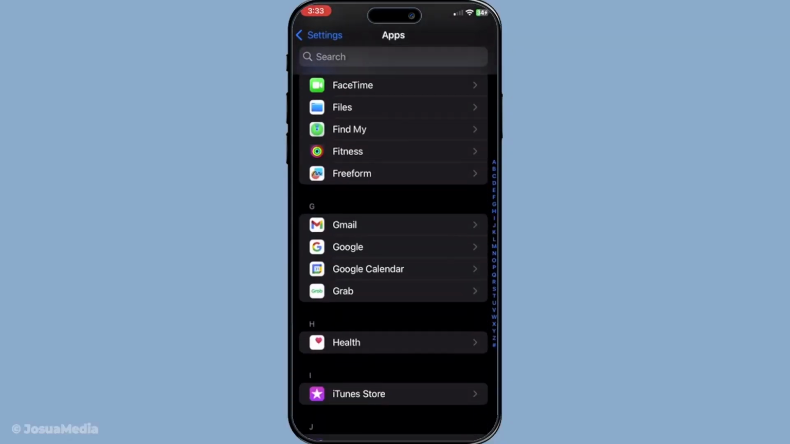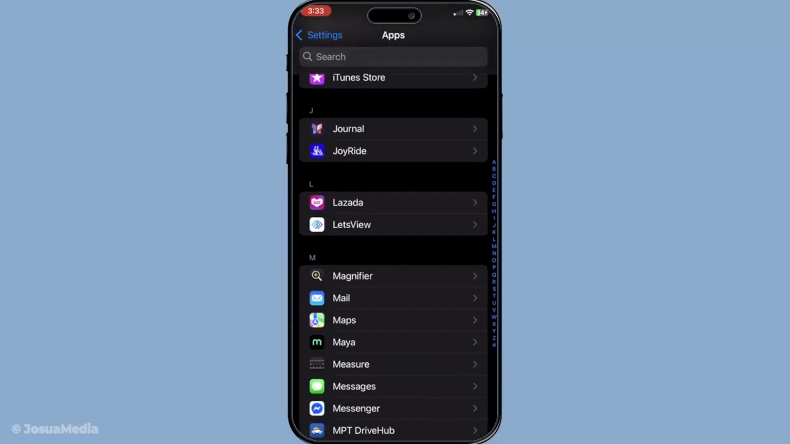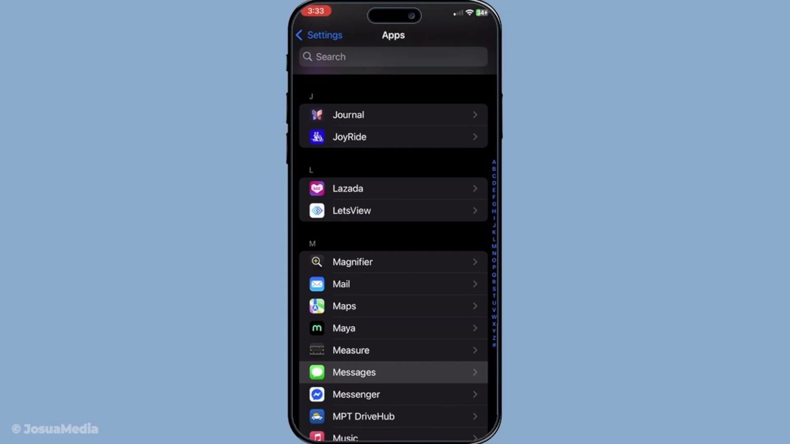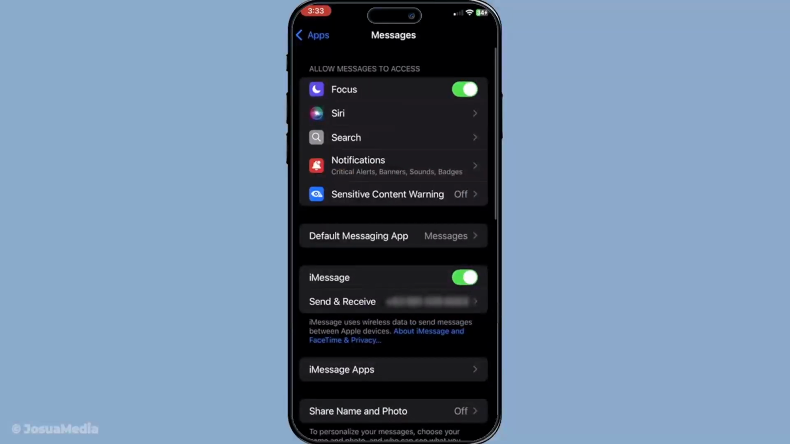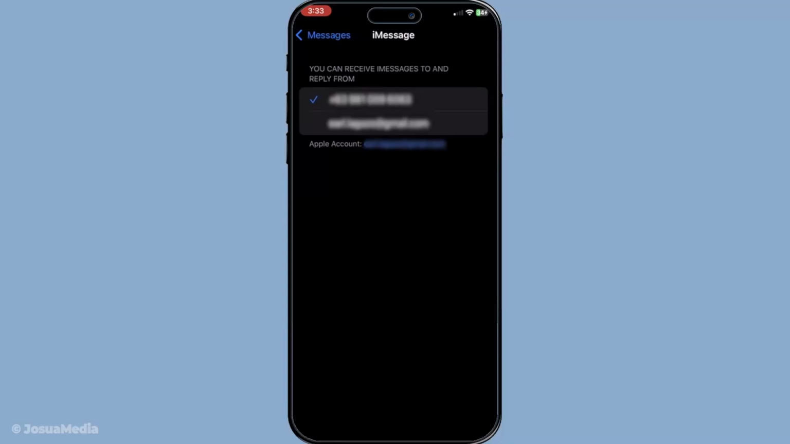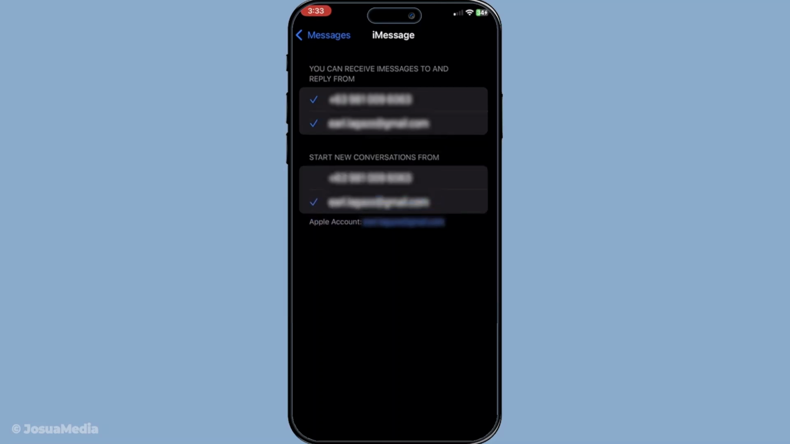Next up, within the Messages settings section, you'll see an option labeled Send and Receive. Go ahead and tap there. This is where you can manage all the email addresses and phone numbers that are linked to iMessage on your device. Now, under the section called You Can Be Reached by iMessage at, you'll need to tap on Add Another Email. By doing this, you're essentially telling Apple that you want to associate another email address with your iMessage account.